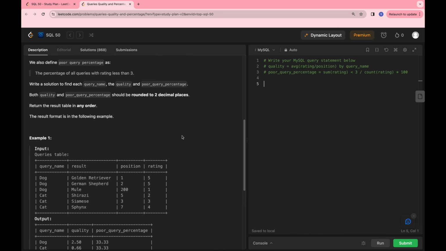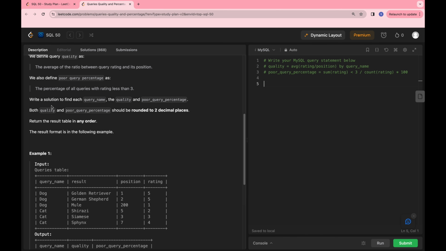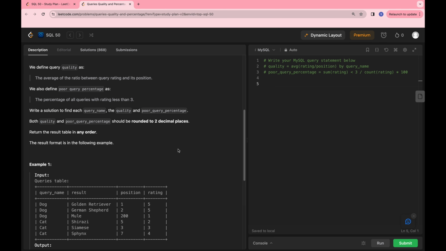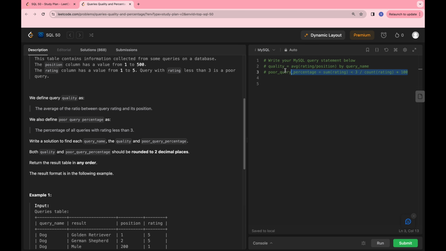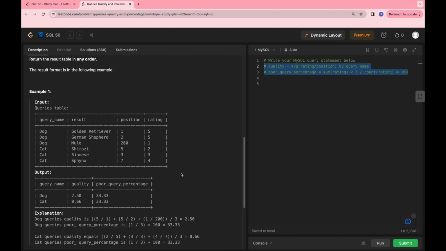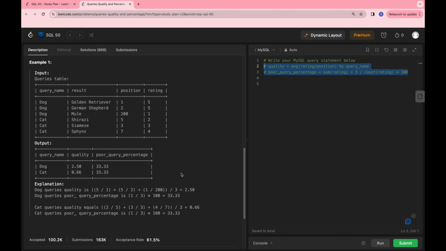Let's continue. Write a solution to find each query name, quality, and poor query percentage. So it's pretty much what we just wrote here. Both quality and poor query percentage should be rounded to 2 decimal places, and for that, we'll use a round function. Let's take a look at the example.